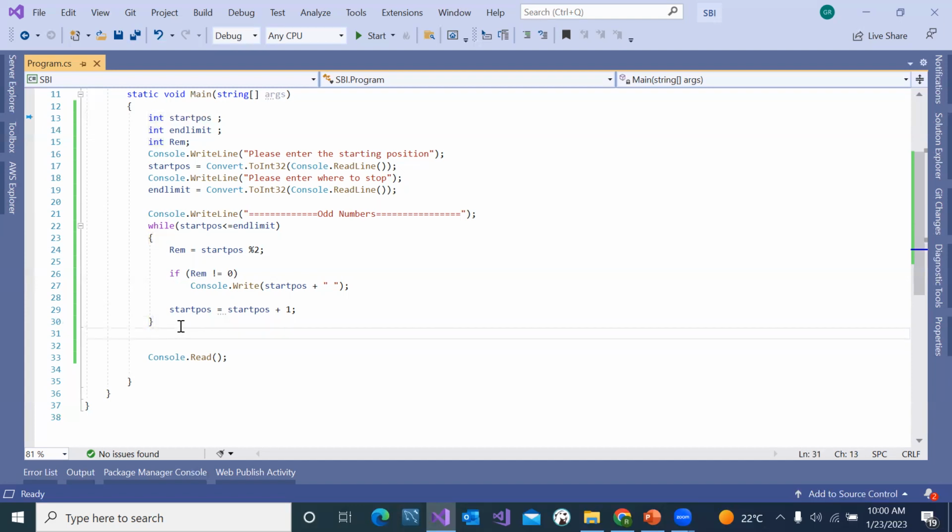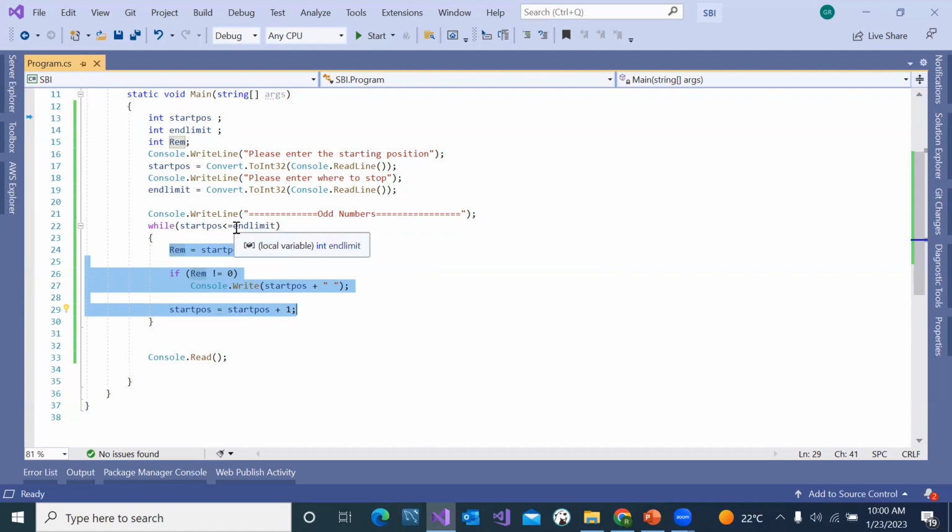Okay, so next, do while. In case of while, what happens? First, it checks the condition, then executes your action. This action will be executed if and only if the condition is true. If the condition is false, the action will not be executed even once. Again, I'm repeating: your action will be executed if and only if the condition is true.